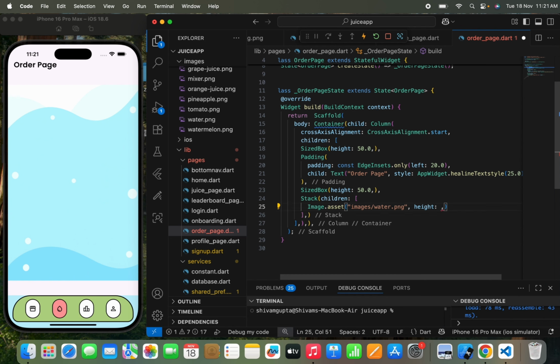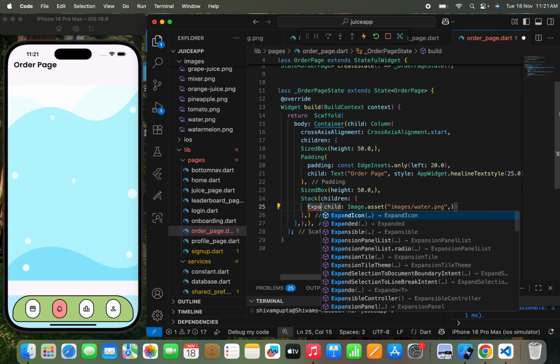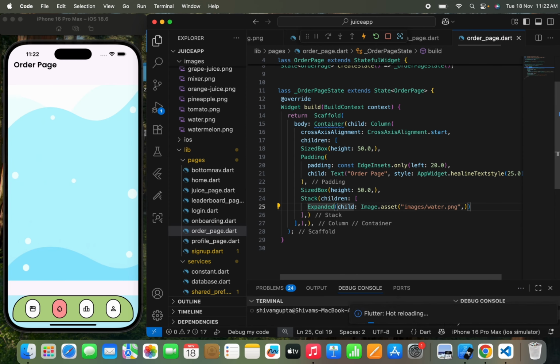I don't think the Expanded widget will work over here. Let's see if it works, but I don't think so. Yeah, so I just need to wrap it with an Expanded widget. Okay, as I've told you, it's not going to work. The reason is very clear, because you need to use an Expanded widget inside a Column widget. We have used that inside a Stack widget, so that's why the Expanded widget is not going to work over here.